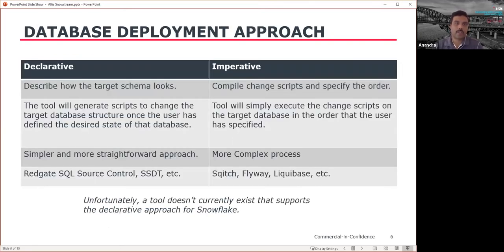Okay, so let's talk about the database deployment approach. When we started on this journey of developing this tool and the deployment approach for it, we looked at all the different ways a database can be deployed. A database can be deployed in two ways: a declarative approach and an imperative approach. The declarative approach describes how the target schema looks. That means you develop a target schema, and then you use the target schema to actually do the deployment.